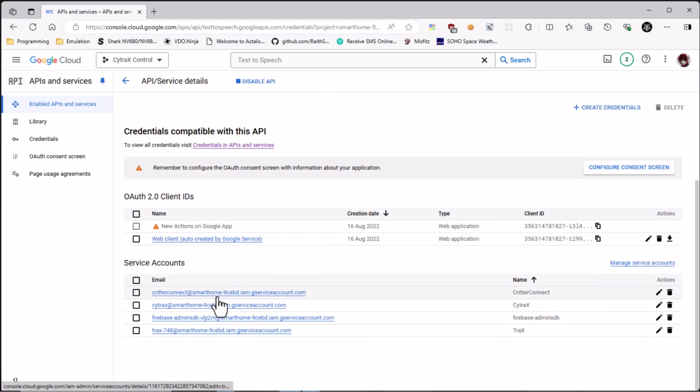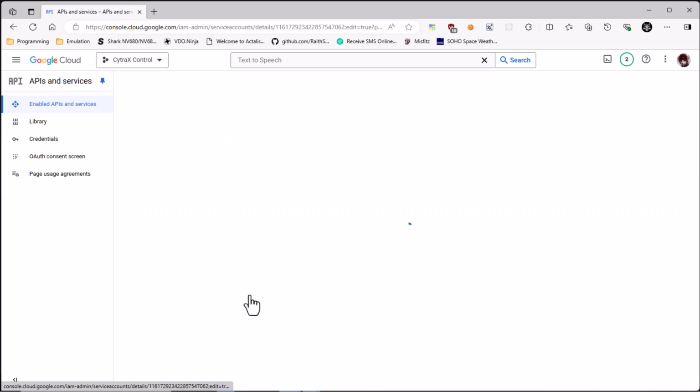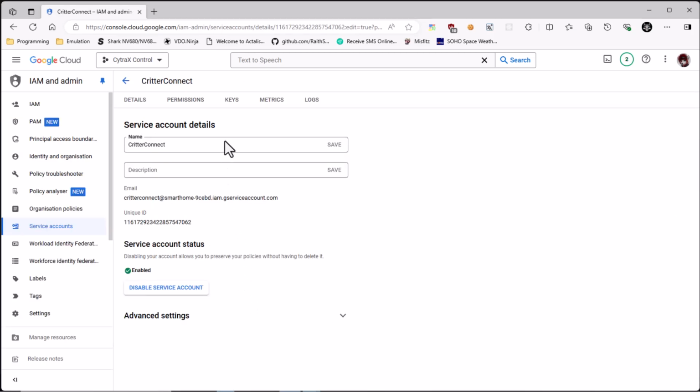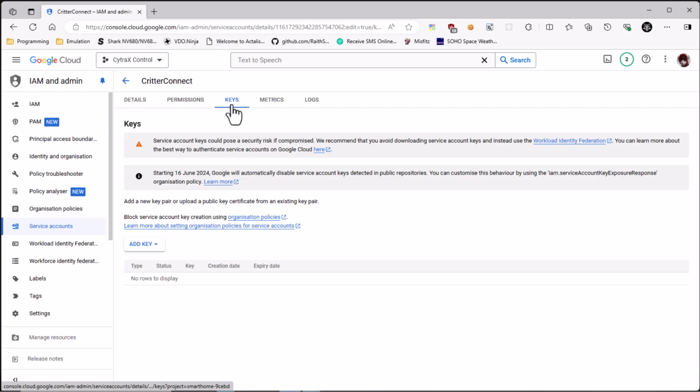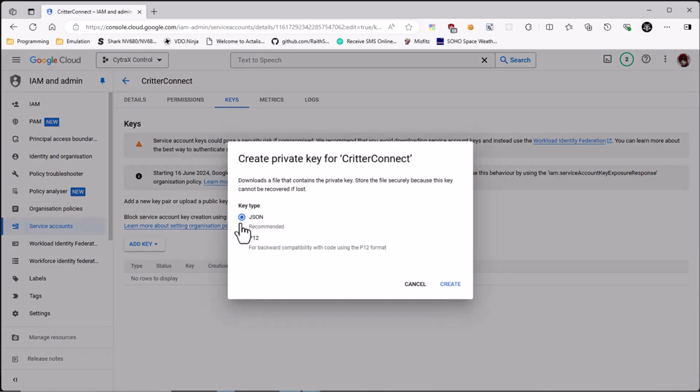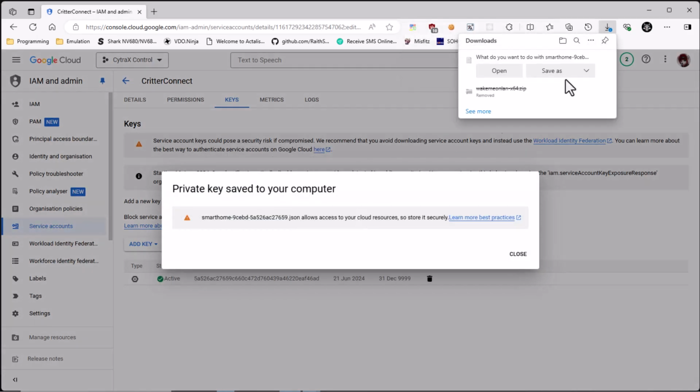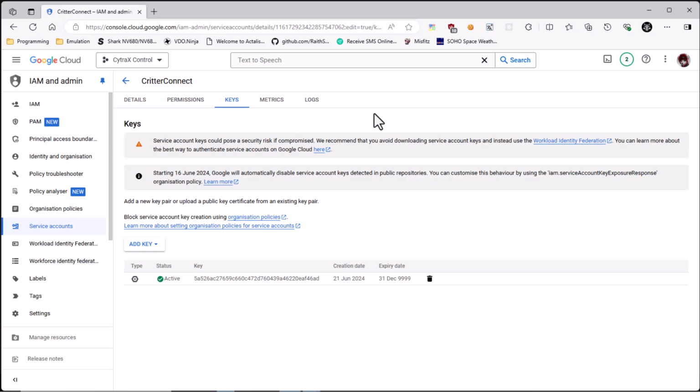You'll then see this here, Critter Connect. We'll click on that, and we'll go into keys, add key, create new key, and you want to create a JSON file. That will then give us this new file. We'll save this to our computer, and from there we now go back to Critter Connect.